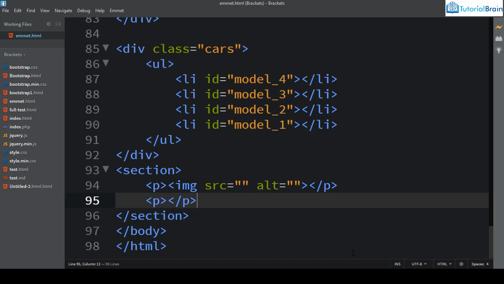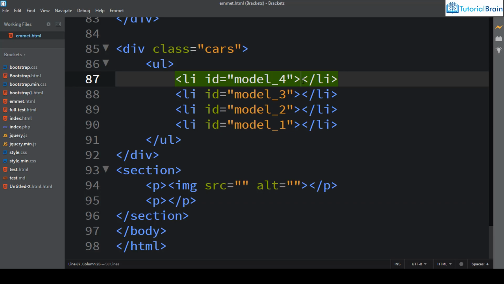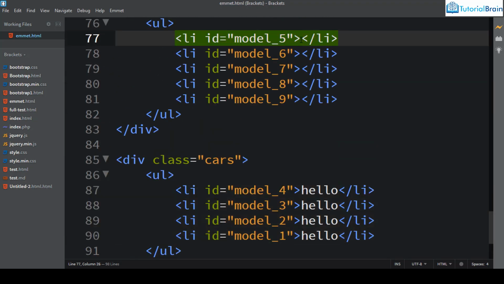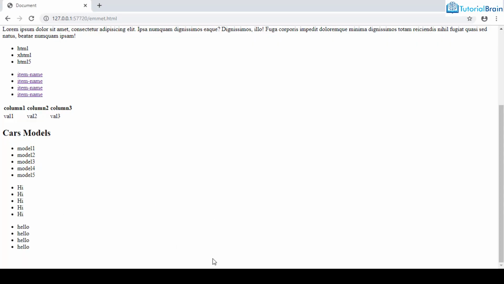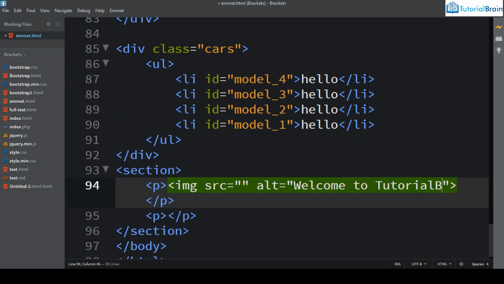So if I just save this, and you see in the browser that since we have not added any list of items here, that is the reason it is just giving these plain dots without any values. So if you just add some value here, you can expect something. So if I just add here hello, and here I'll just add hi, okay? So you see it is displaying the output, and let's add here welcome to tutorial brain.